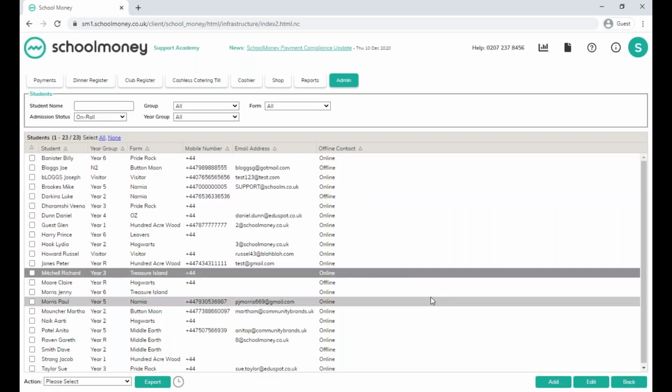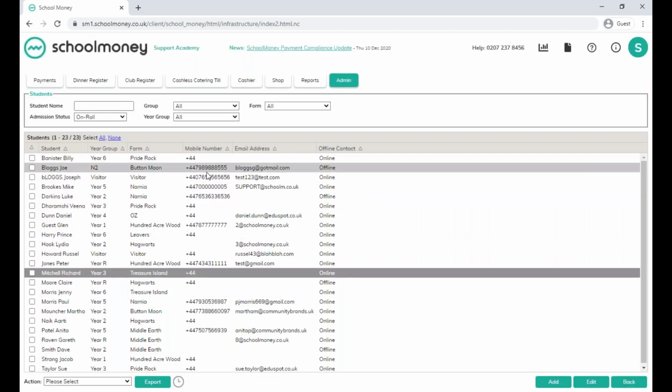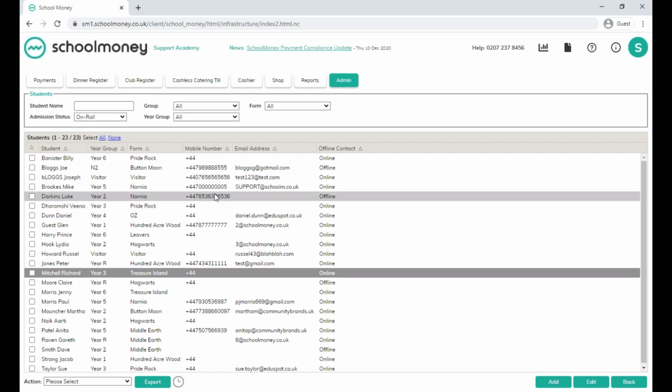It's always a good idea to check the contact information on this screen to make sure that the information is the same as what your parents are using online. And if it is different, then it's always a good idea to update it in your management information system, run the update to pull across the changes to SchoolMoney. So just double check that before you send the reset password out to your parents.